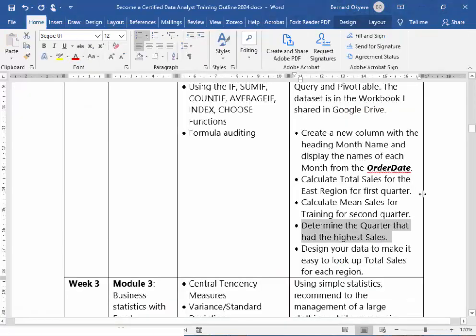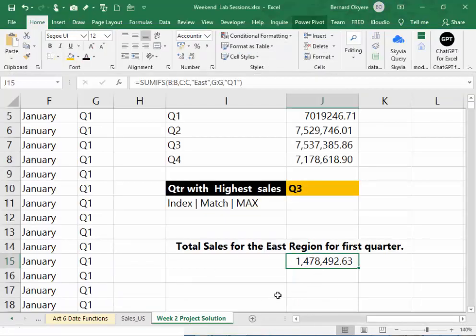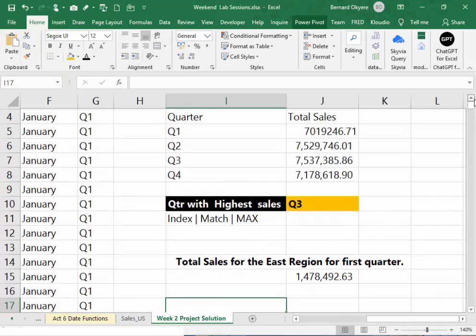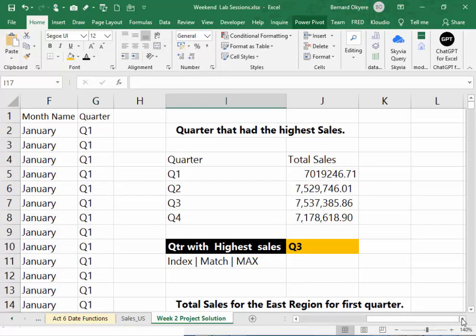Okay. So we have done this first quarter. Calculate the mean sales for training. Okay, we've done this one. So we are left with 2. Calculate the mean sales for training for second quarter. That's the next thing. And then the last one will be the data to make it easy to look up total sales. Fantastic. So should I move down or right? Let me move to the right.